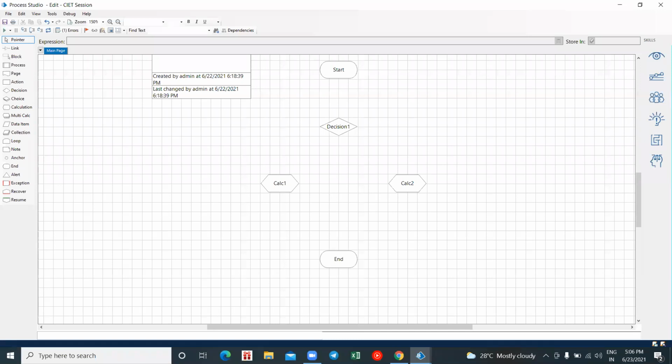As I was telling, we'll be going with the decision stage. This decision stage is used to make decisions like yes or no, right? In a flow, when we are going with our use case, if we have a question where we have to make a yes or no decision, at that stage we go with this decision stage.